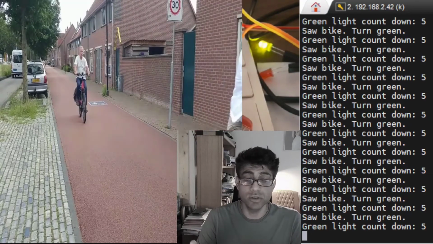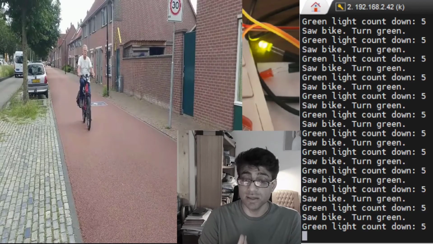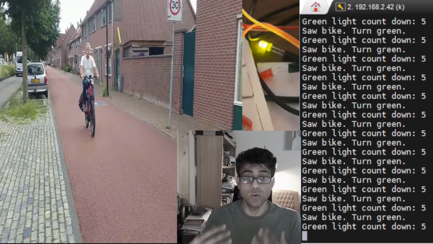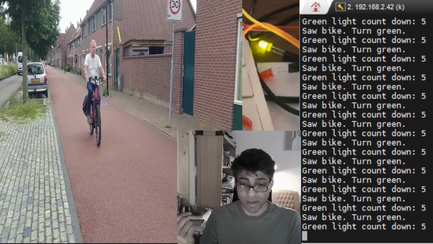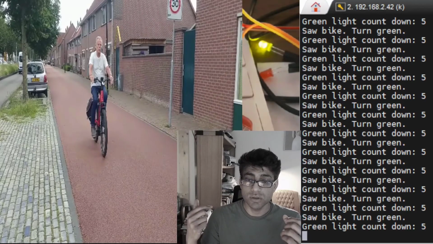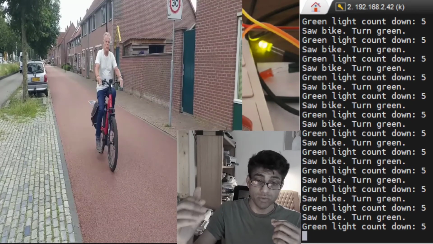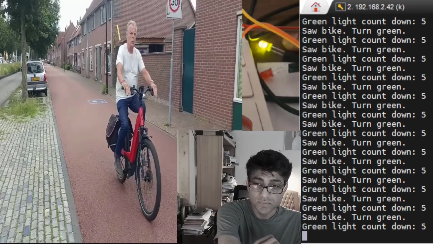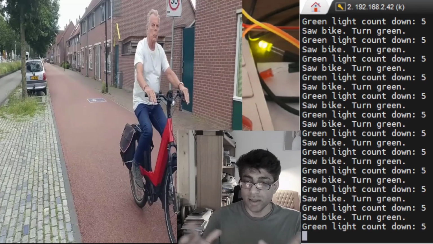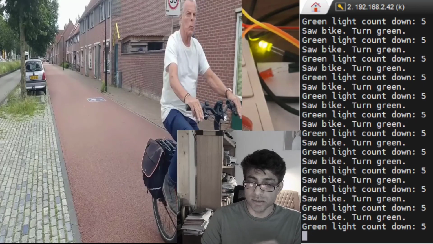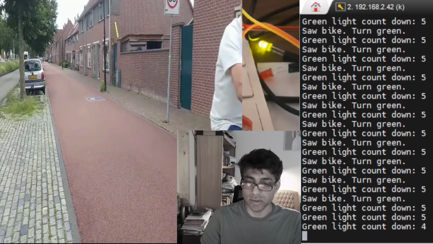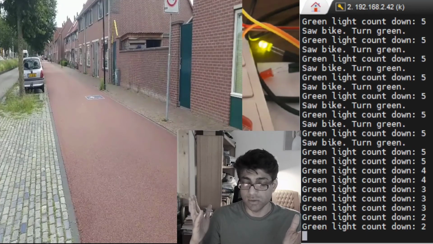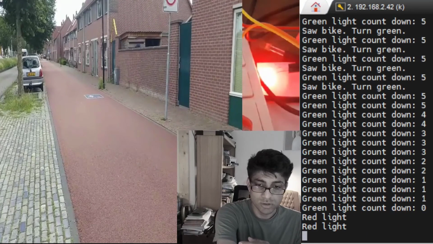So there's no need to turn to red at the moment. And even if there was no cyclist, there will be a 5 second delay before it goes to red. So after this guy passes, we should see the countdown timer go 5, 4, 3, 2, 1, and then red light. So we can see here again, it's a green light. Okay, green light still detecting. As you can see, it says I saw a bike and I'm gonna turn to green. So now there's no bicycle. So now you can see, it's gonna turn to red.